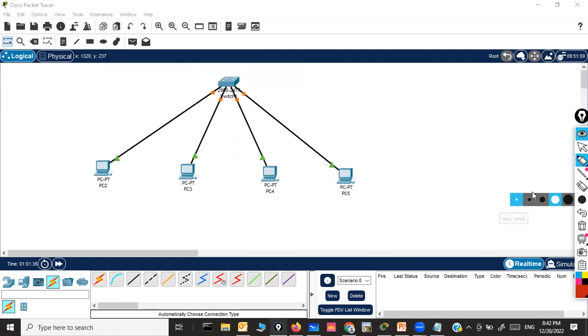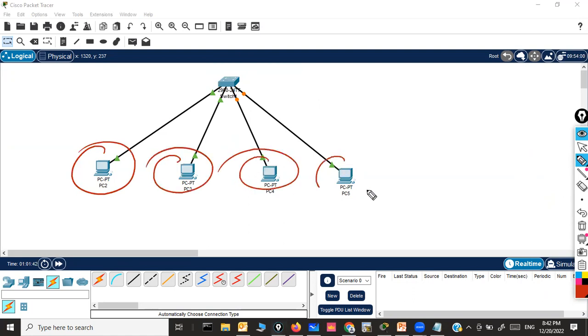Now, what next? Since there are four computers, one, two, three, four, let's say from this computer I want to send some data to this PC, the last one, from first to last. Or maybe I want to share something, or I want to download a file or folder from this computer to my local machine.